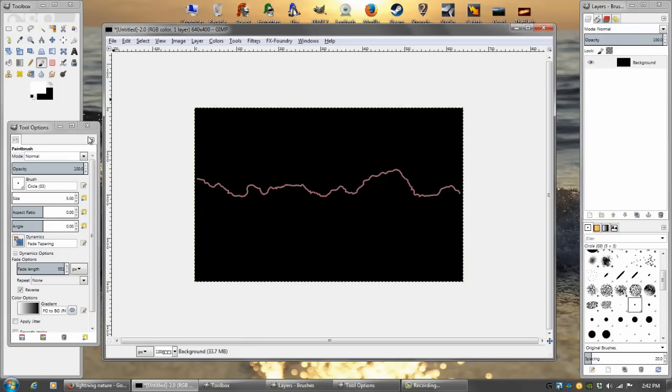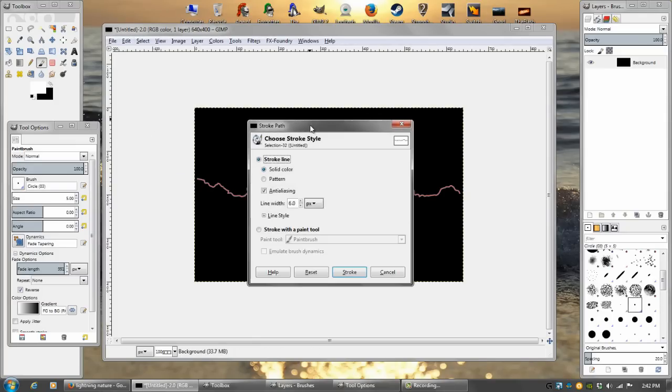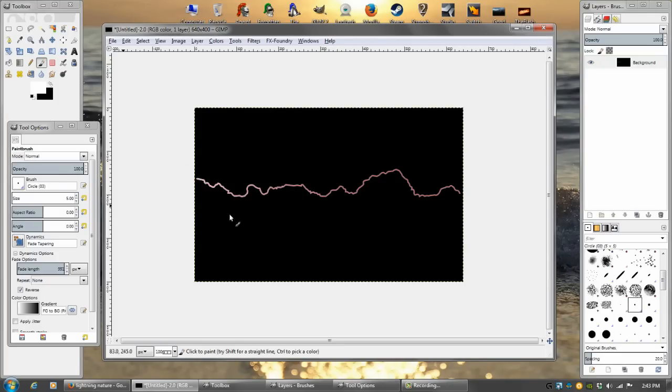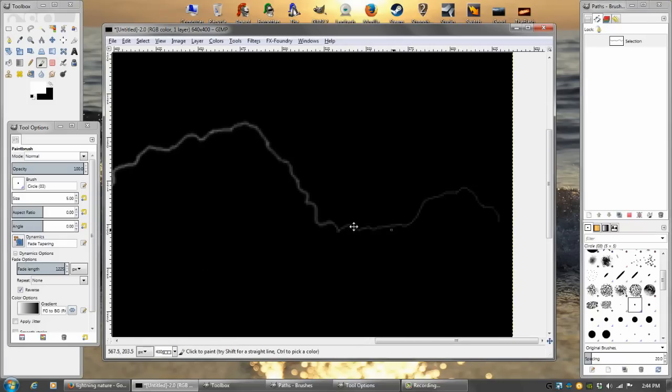So with our paintbrush set up that way, I'm painting with white, we're going to go to Edit, Stroke Path. And in here we want to make sure that instead of stroke line, we stroke with a paint tool, because otherwise we won't be able to use those brush dynamics that we set up. So we're using the paintbrush, make sure that Emulate Brush Dynamics is on, and hit stroke. And hide that path. There we go, that looks pretty good. We've got the line going across, and it ends over here where it should. Just like that. Perfect.